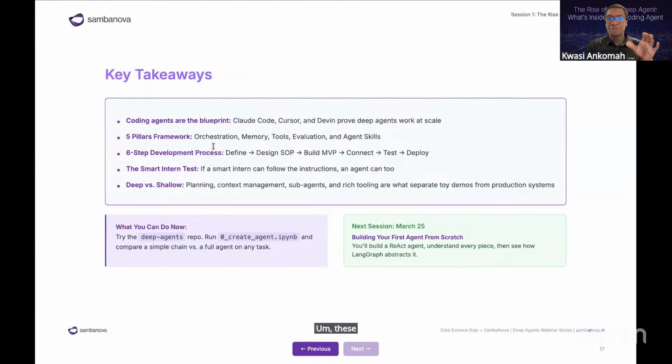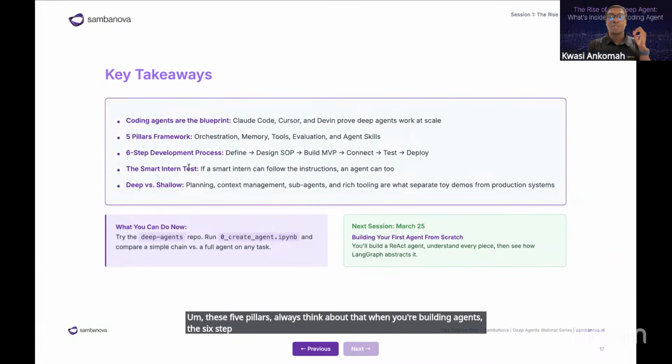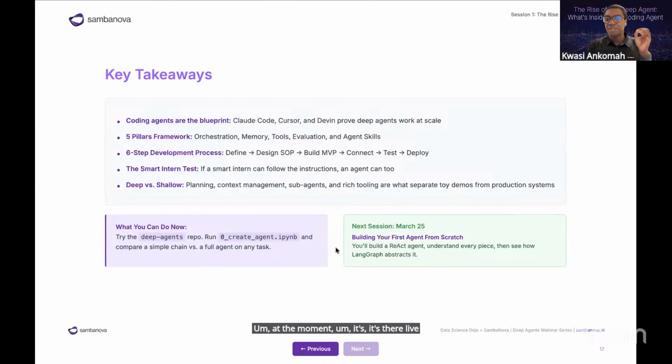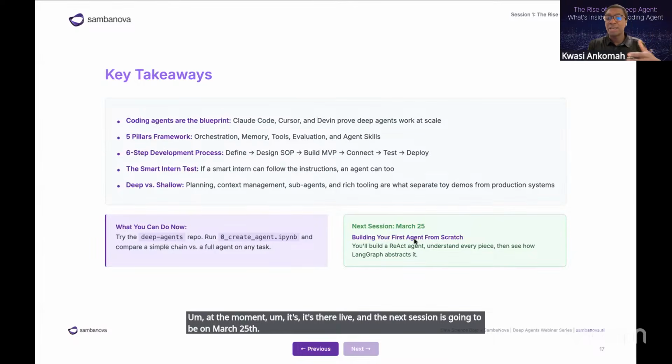These 5 pillars, always think about that when you're building agents. The 6-step development process, the smart intent test. If it's too difficult, break it down. And then deep versus shallow agents. So you can actually try the deep agents repo at the moment. It's there live, and the next session is going to be on March 25th, where we'll actually go through that ReAct agent in detail.